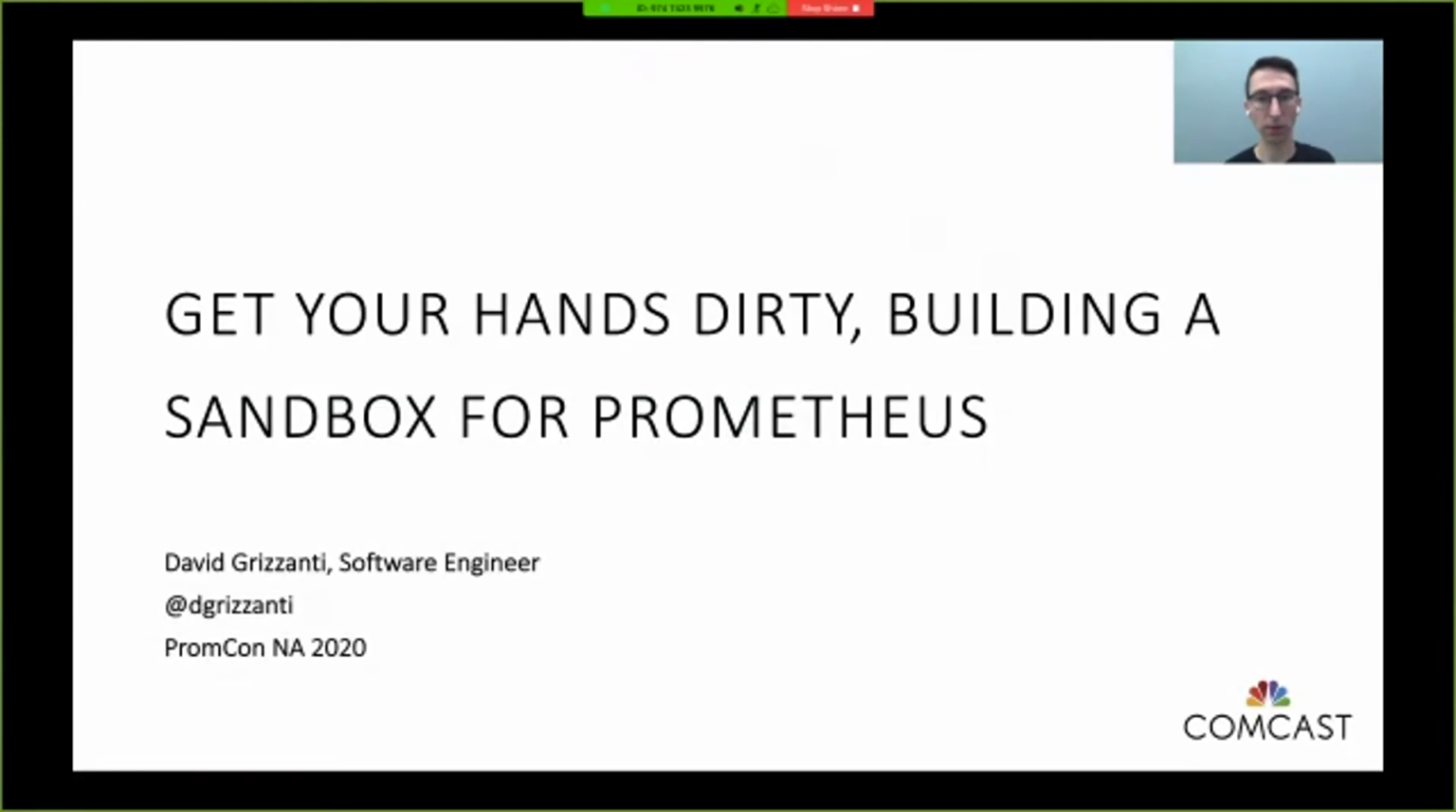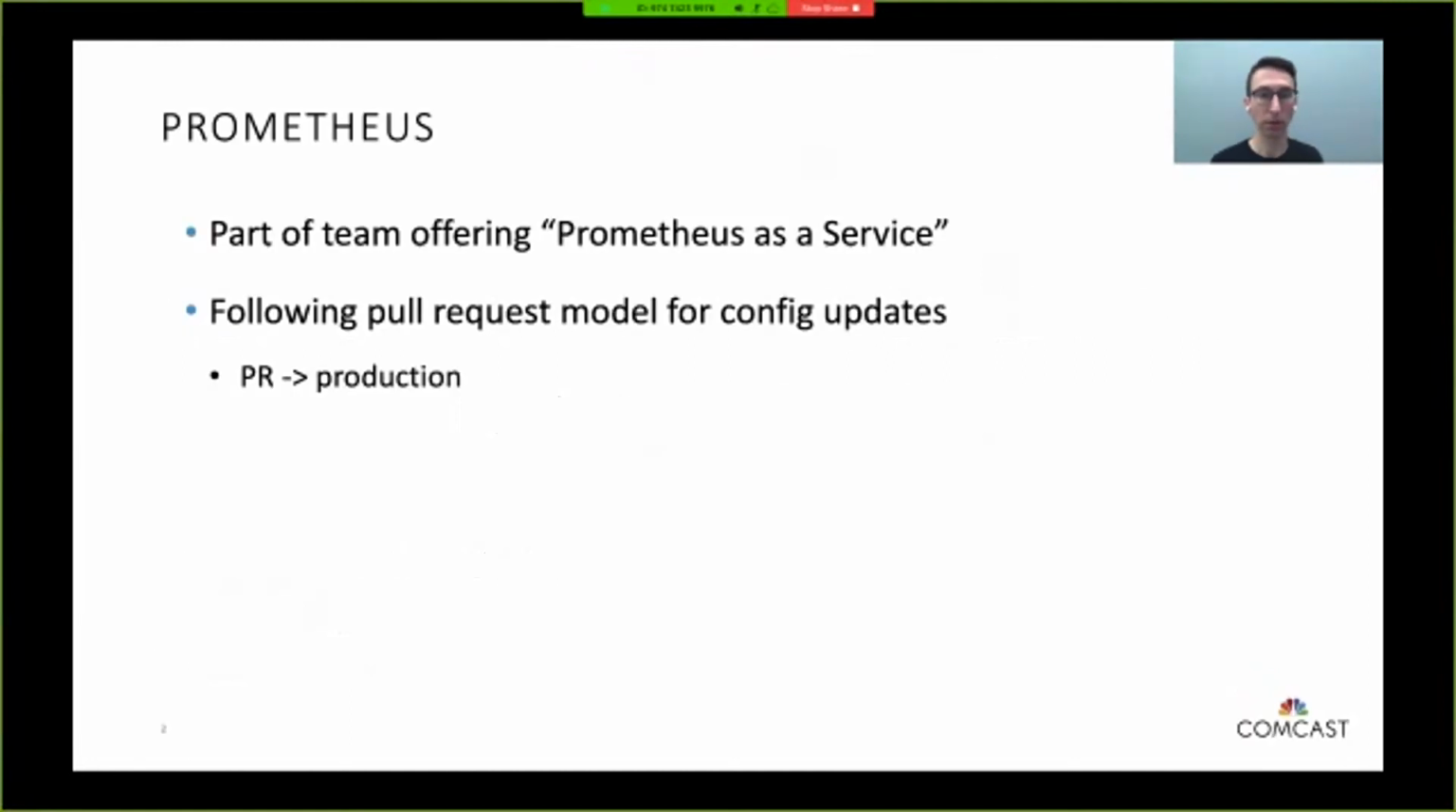And I'm going to talk a little bit today about a sandbox project for Prometheus that my team and I have been working on at Comcast. So I work on a team that's offering Prometheus as a service to developers at Comcast. And we follow a pull request model for our clients when making configuration updates to their Prometheus configuration in production.